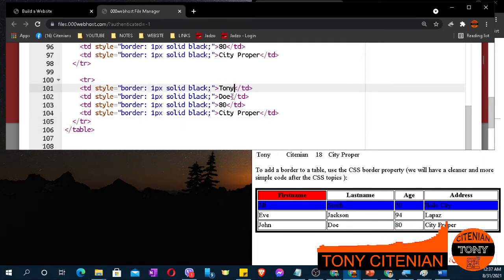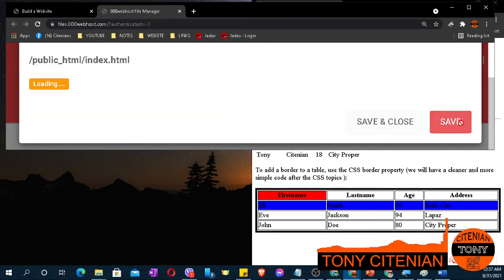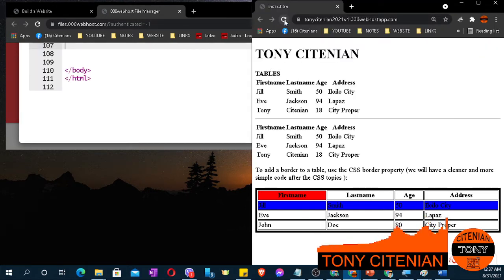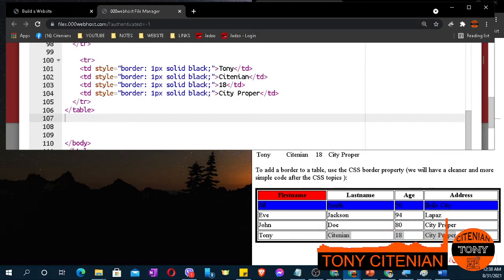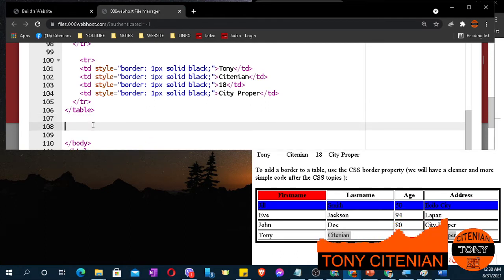Tony, then save, and then let us refresh. We have successfully added another table row. Now let us proceed.